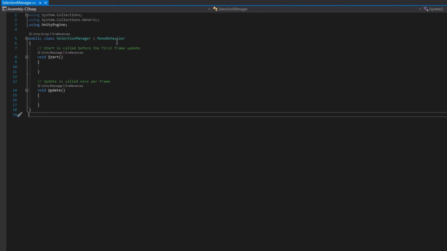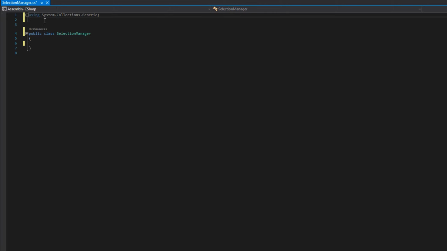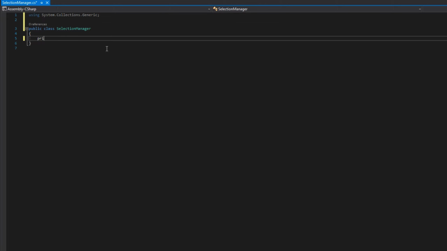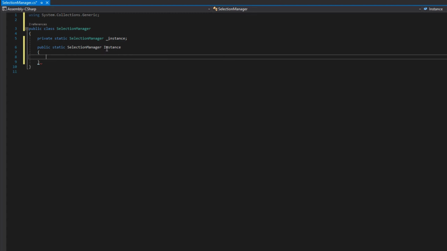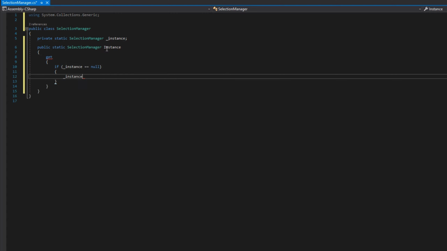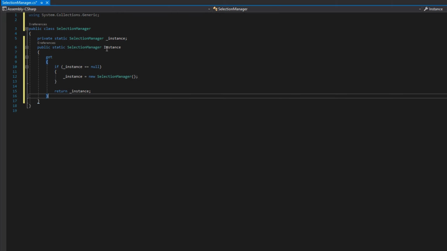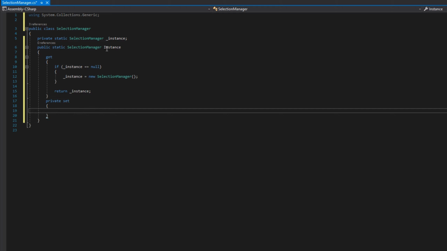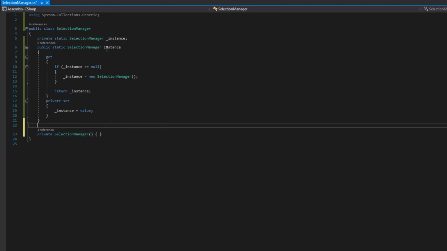So we will make sure that this class does not extend the mono behavior. This is going to be just a normal C# class. We'll make a private static selection manager _instance, a public static selection manager instance, and the instance property will say it has a getter and a setter. The get will check if _instance is null. If it is, we'll create a new instance and then return that instance. And we'll have the private set. That way only this class can construct itself. We'll also make a private selection manager constructor. So again, only this class can construct itself.